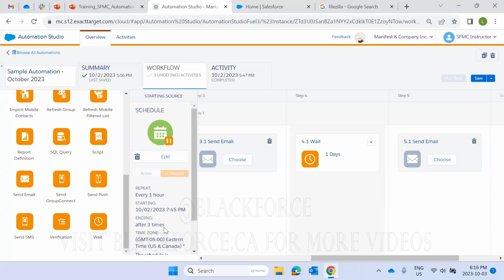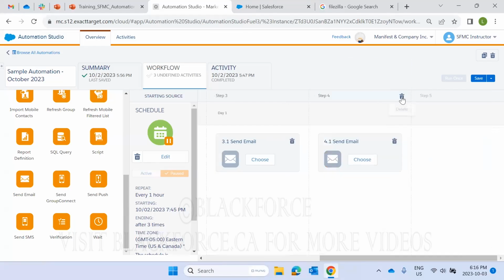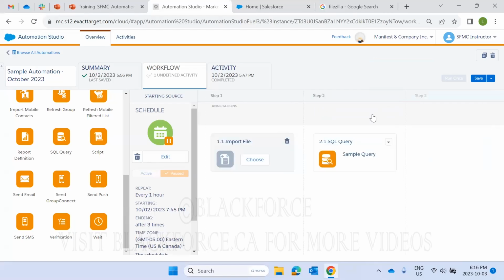Okay, so those are the only 2 activities I didn't cover yesterday. So now I'm going to do a demonstration of a file drop automation.